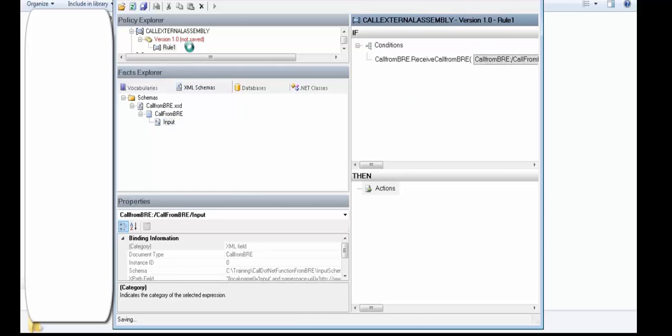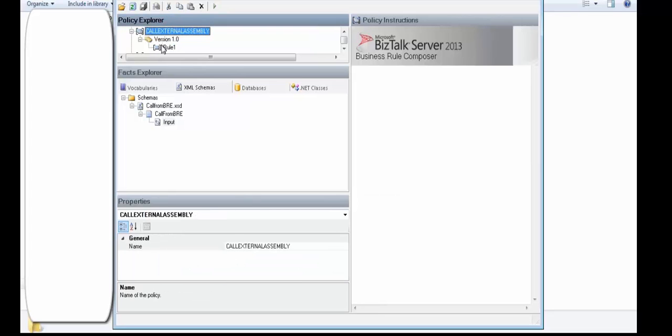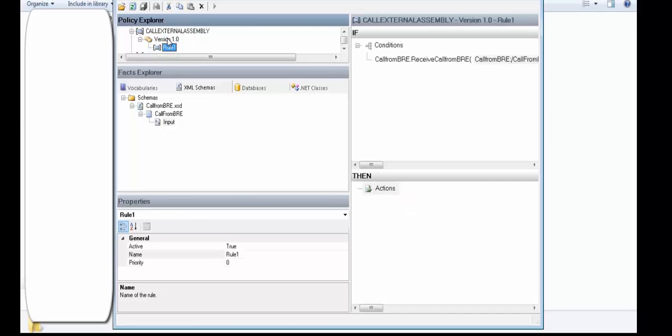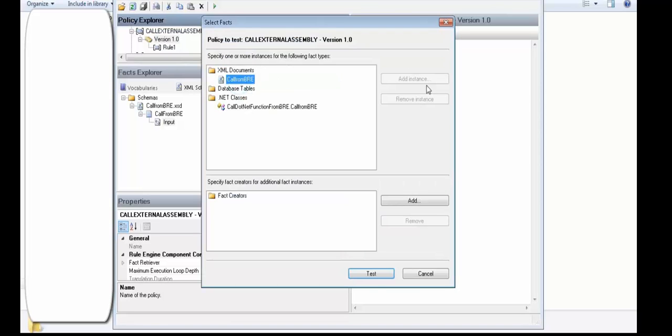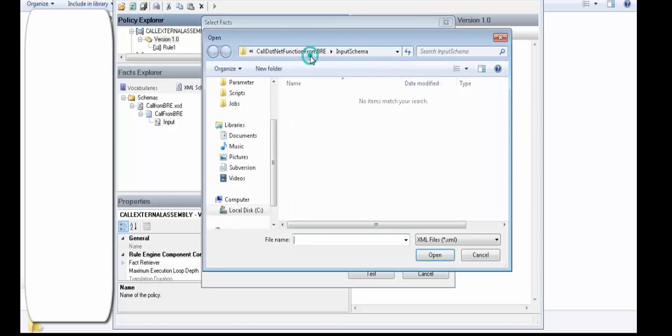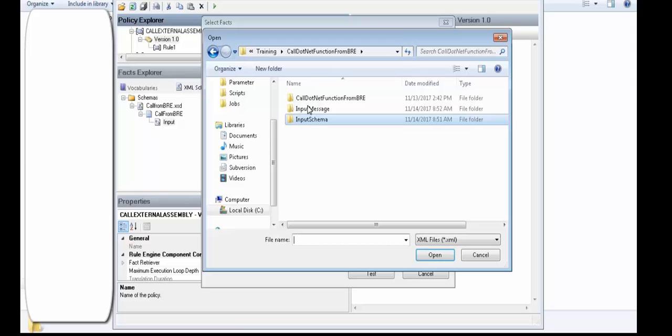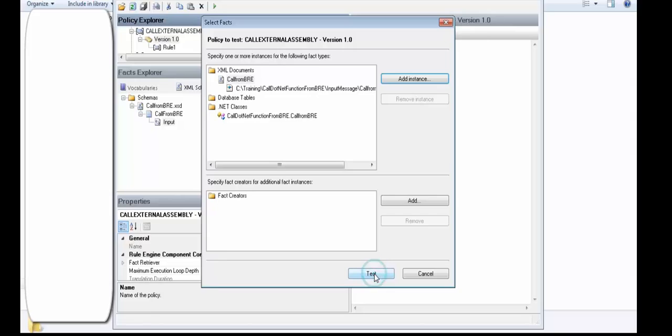Now we are all set to test the policy. Just save it and right click on the policy. It will give you the option to test the policy. We need to provide a sample instance of the input so that we can test the policy. So here it is. Now we can test the policy.